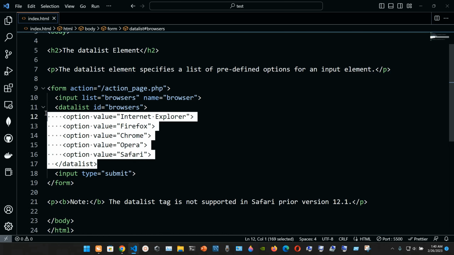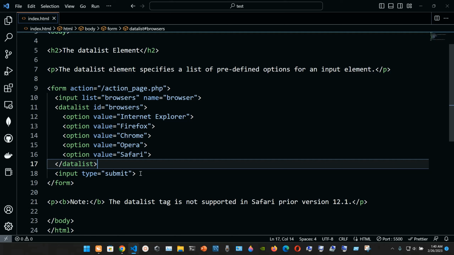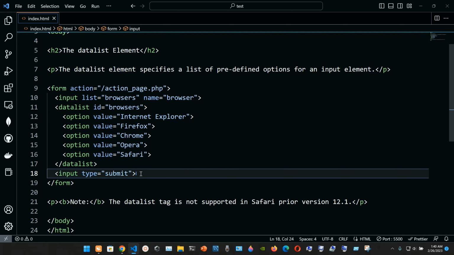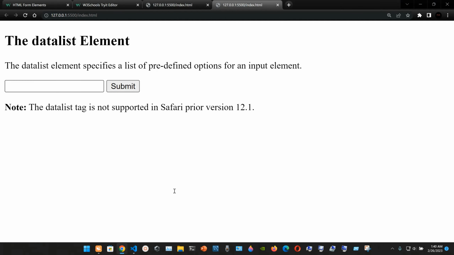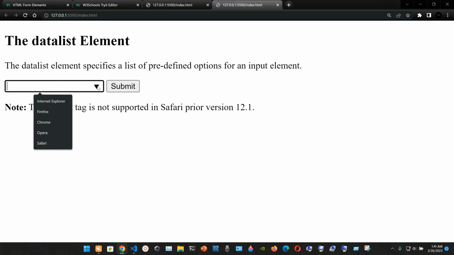We're going to end the datalist, and in line 18 we're going to have an input element with type submit, and that is that. In line 21 we're just going to have a paragraph, and when we go to our website this is how it should look. If you go here and click it, we're going to have 5 options: Internet Explorer, Firefox, Chrome, Opera, Safari. So that is that.